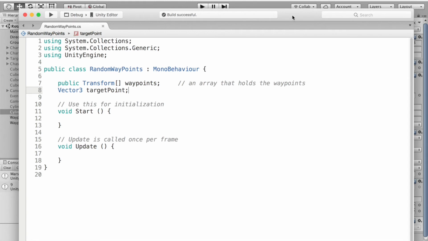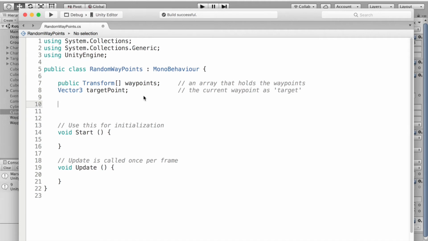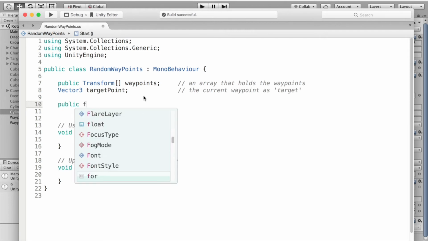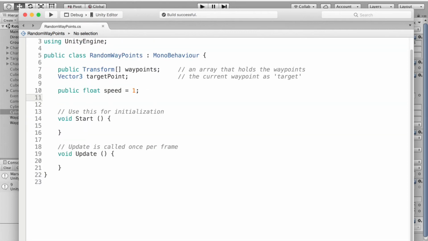target point variable. Secondly, let's add the comment, the current waypoint as target. From there, we're going to create a public float, and this is going to represent how fast we go, so we're going to call it speed. And for right now, we're just going to use a 1. And let's just stop there. Cool.